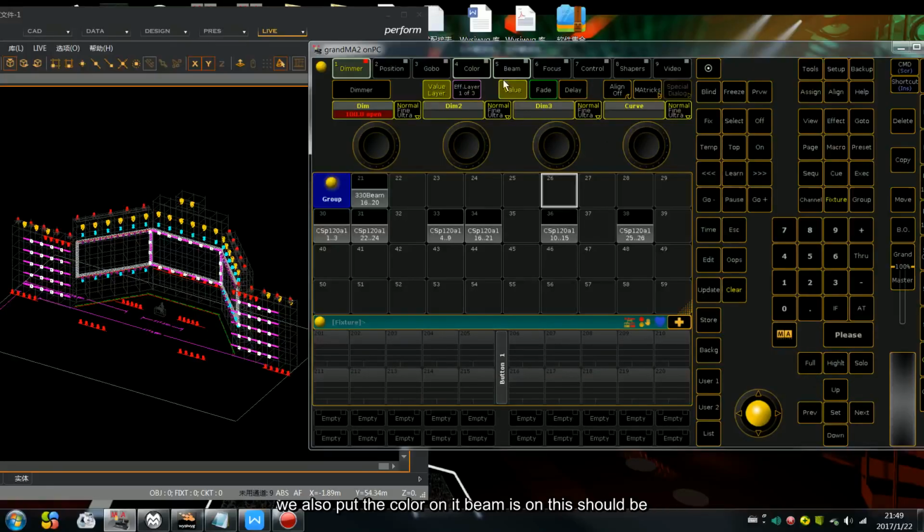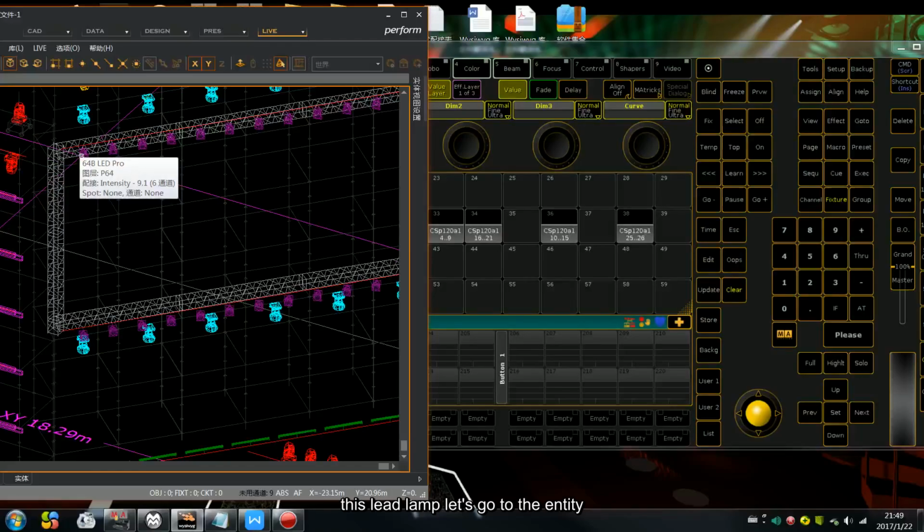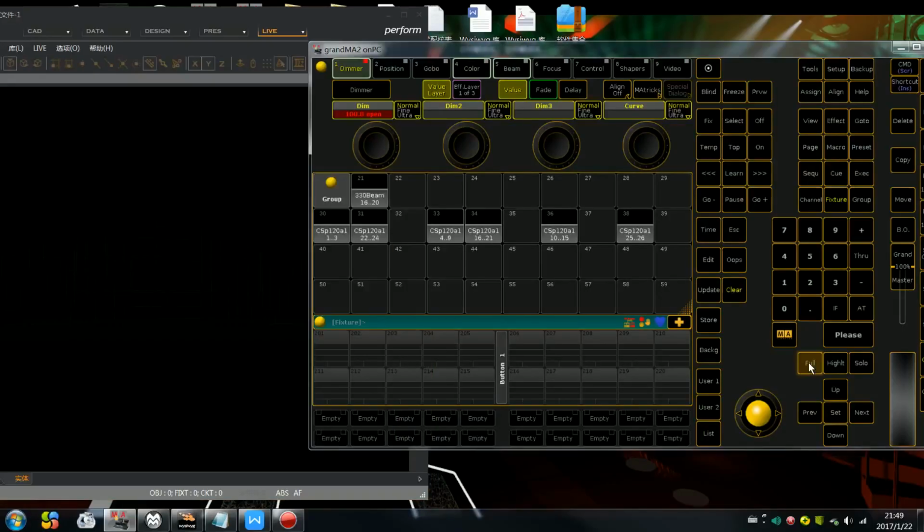We also put the color on it. Beam is on. This should be this LED lamp. Let's go to the entity and take a look. Press the consecration.